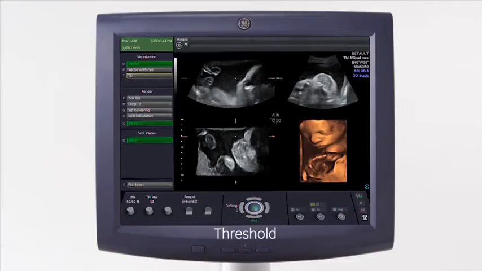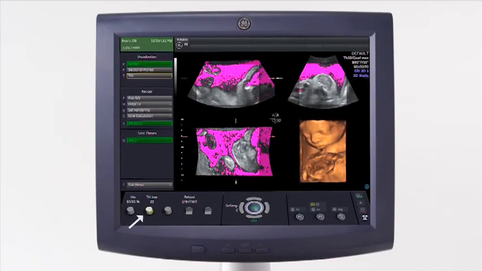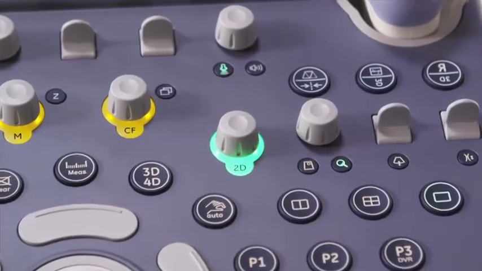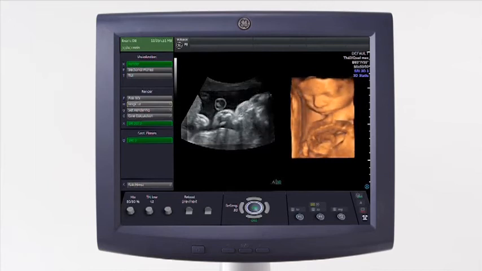Threshold. Sometimes the rendered image may appear dark as you are rendering through the fluid. Threshold will eliminate those low-level echoes from the fluid. Gain. By using the raw data technology of the Voluson Performance Series, you can adjust the overall brightness of the volume.